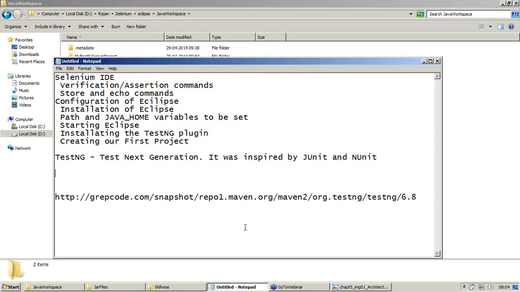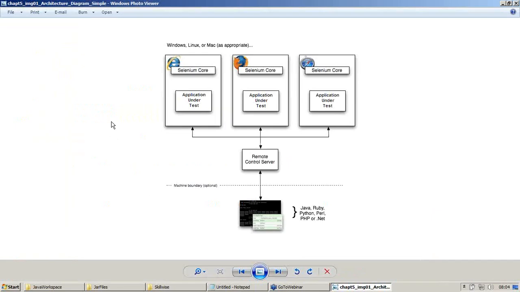Now let us get into today's class. As I told yesterday, I wanted to display this architecture diagram. I got it from seleniumhq.org itself. This depicts the Selenium RC architecture. By seeing this architecture diagram, you may remember what we did yesterday.